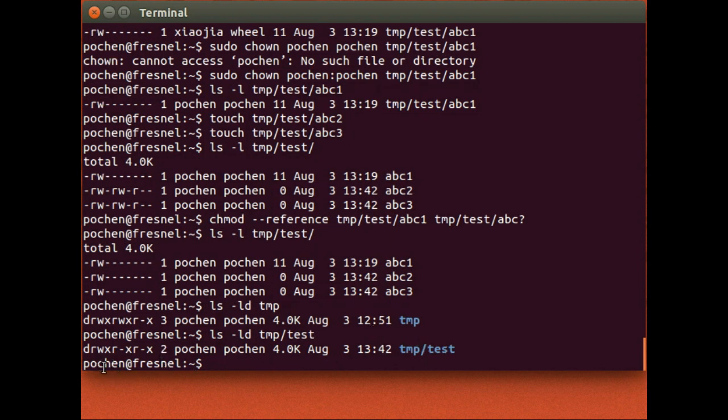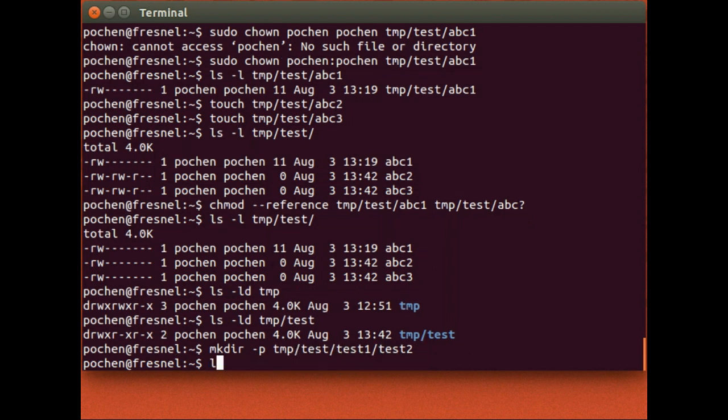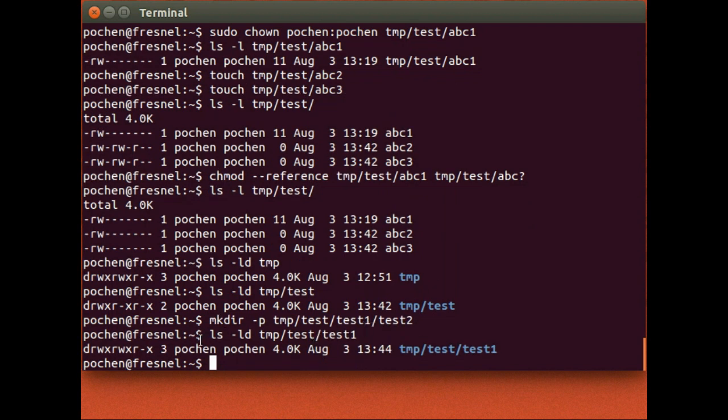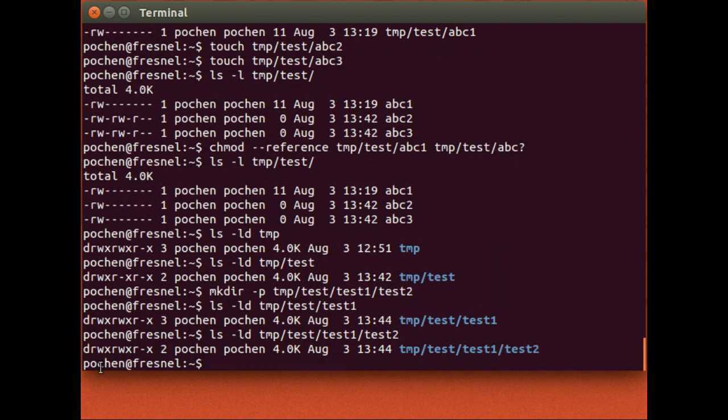So the test subdirectory has 7 and then 5 permission. If I want to change, let me try to generate a few more directories. Here I'm generating test1 and test2. So test2 is the subdirectory of test1, and then test1 is the subdirectory of test. And then we can look at, so test1 has a permission that's 775, and then test2 has a permission that's 775 also.